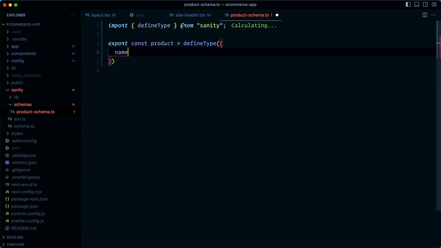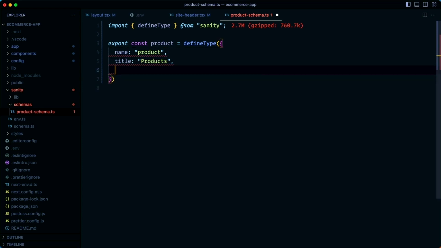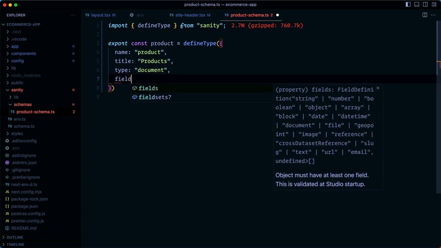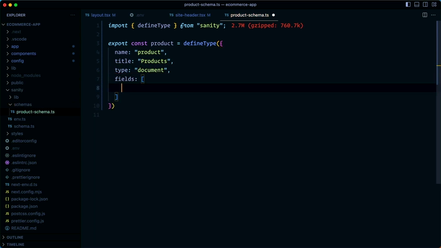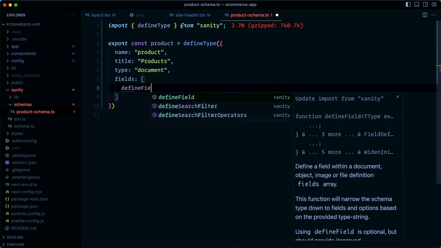Our product is going to have, first of all, a name, and we're going to call this lowercase p product. We're going to give it a title of Products, capital P and plural. This is what we're going to see in the Sanity Studio. And we're going to give it a type of document. Now all of its fields are going to go in an array. And to get type information for all the individual fields, we can use the defineField helper.